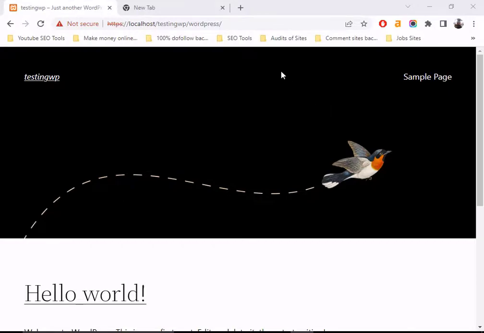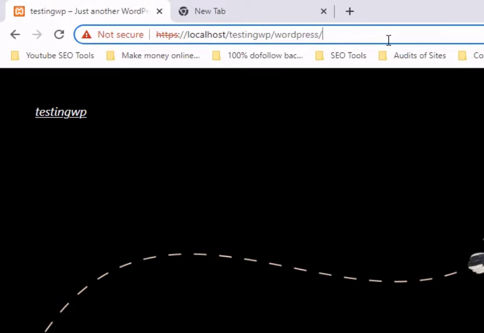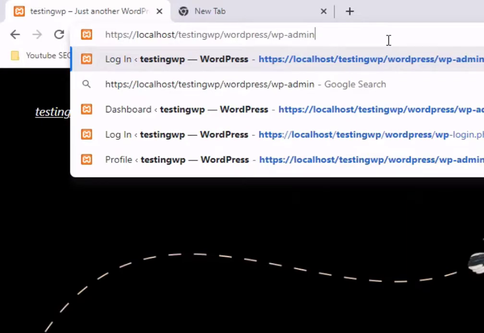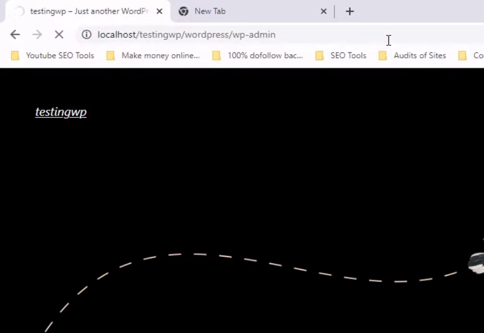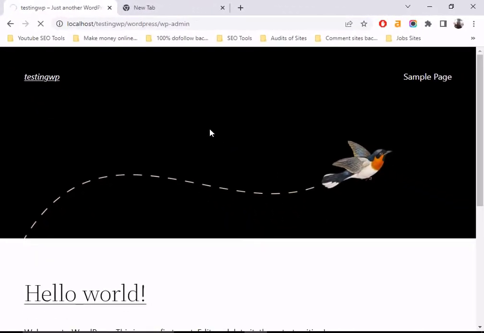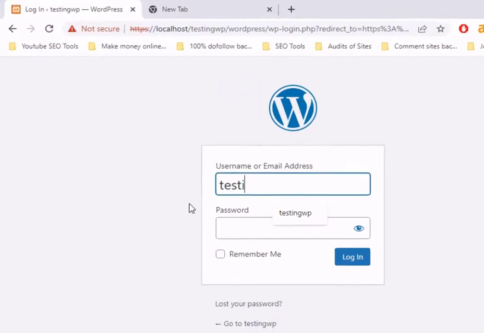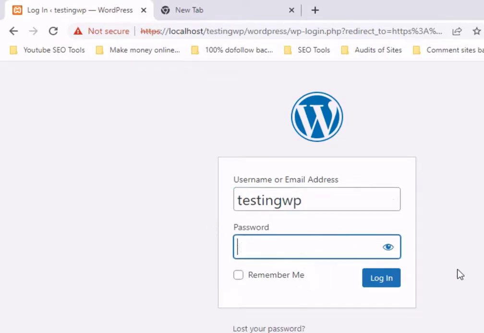So for this purpose we first log in to our WordPress dashboard. Click on the URL and write wp-admin and then press enter. After that your login URL will be visible. So we have entered our username, testing WP, and our password, testing WP, and click on login.